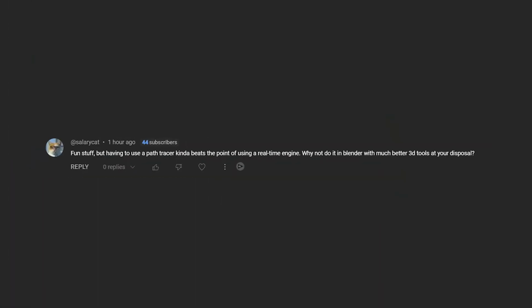Salary Cat says, fun stuff, but having to use a path tracer kind of beats the point of using a real-time engine. Why not do it in Blender with much better 3D tools at your disposal? The fact is, I use Unreal because I enjoy it the most. I've used other systems. I've used Maya, Blender, Houdini, but the one I enjoy is Unreal. None of the others really gripped me in that way.